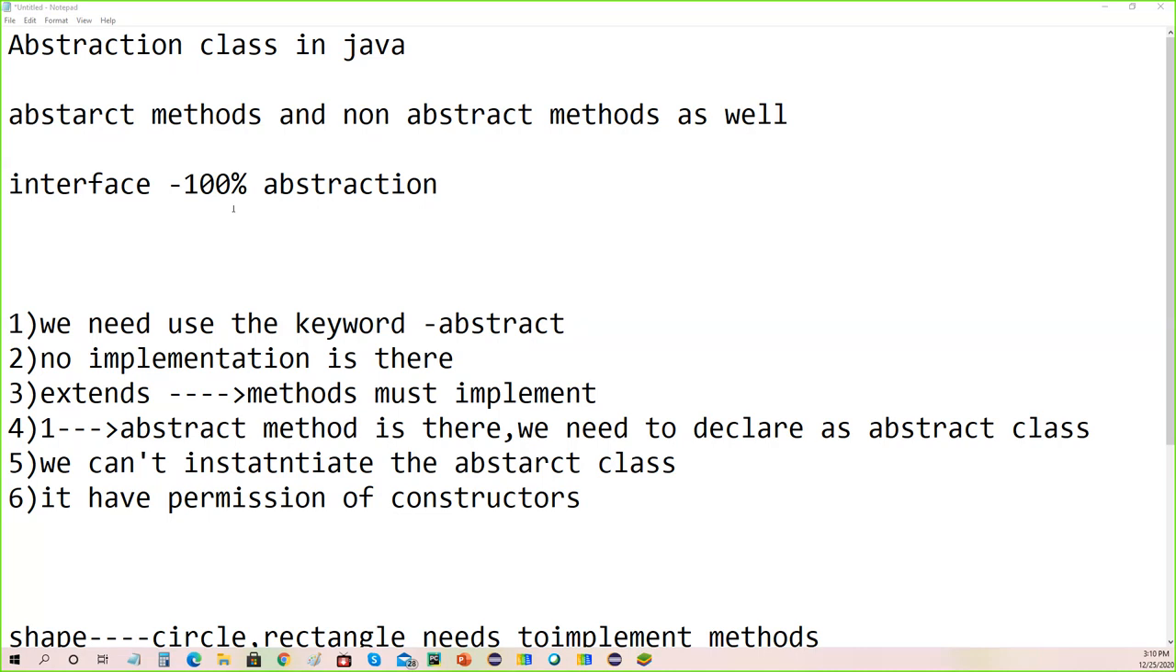And what are the different features of the abstract class? We need to use the keyword abstract. Whenever a class or a method is abstract, we need to define the class or the method as abstract. Also, if any class contains at least one abstract method, you need to define that class as abstract, and that abstract method has no implementation. This abstract class needs to be extended by some other child class, and if the child class extends this abstract class, it needs to provide an implementation for the abstract methods in it.